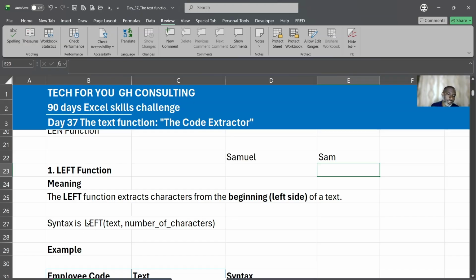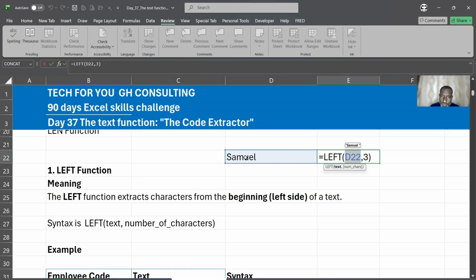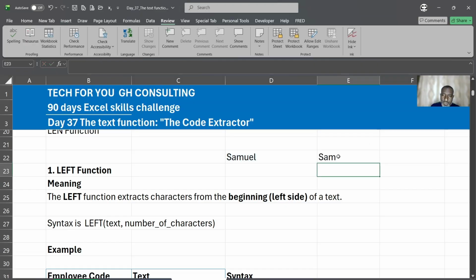The syntax is the function name LEFT, open bracket, then the text that you want to extract from, and then the number of characters you want to extract. Put it in mind, the left function is very simple. It takes the text you want to extract and then the number of characters. Taking my name as an example, the text is Samuel, and we extract the first 3 characters, which gives us Sam, the first 1, 2, 3 of it. Always remember, it takes the text you want to extract and the number of characters.